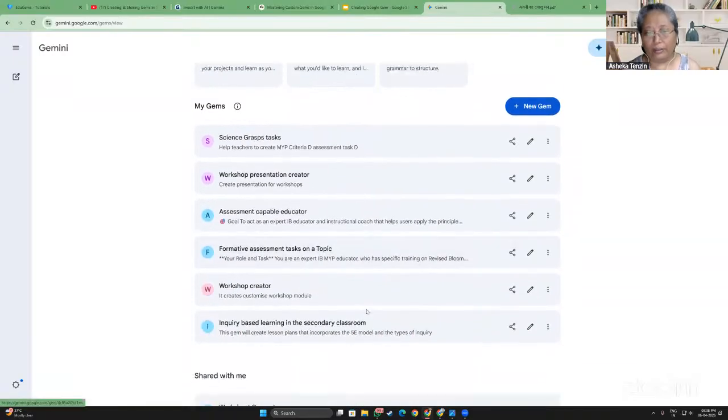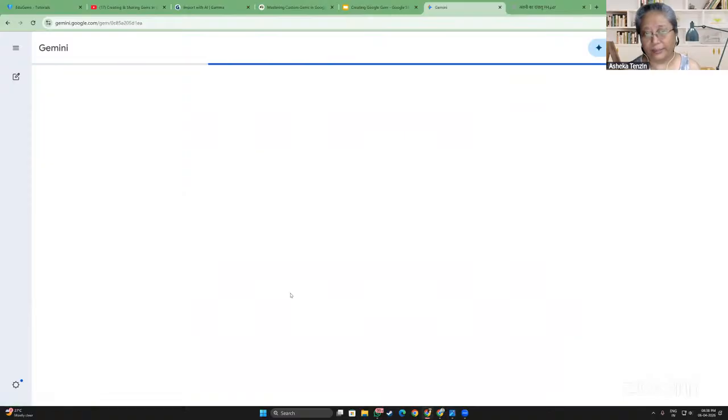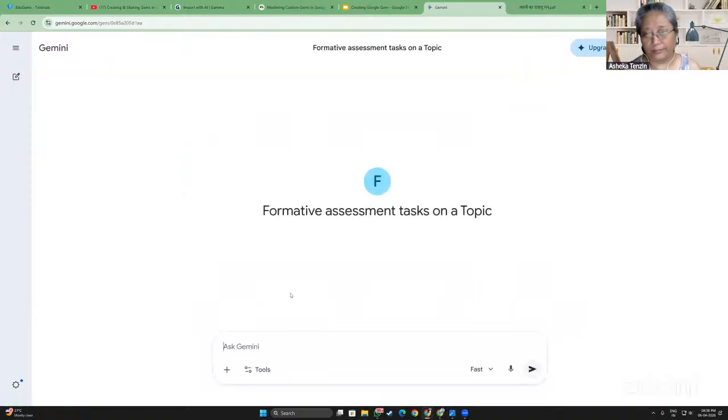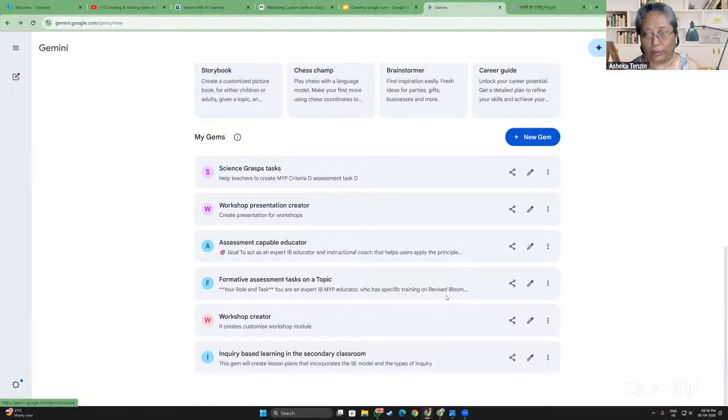So what I did was I created one on formative task assessments. Okay, now before I show this, I will show you how it will look when you create a gem.